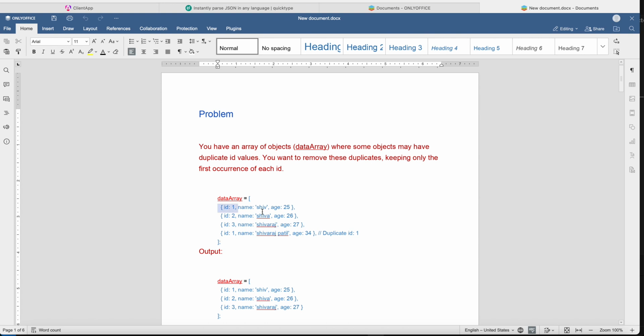Like you can see this object and this object are the same. So the last occurrence with the same ID should be removed. So you can see we want to remove this duplicate, keeping only the first occurrence of each ID. So we will have only three objects in this array after doing the operation.